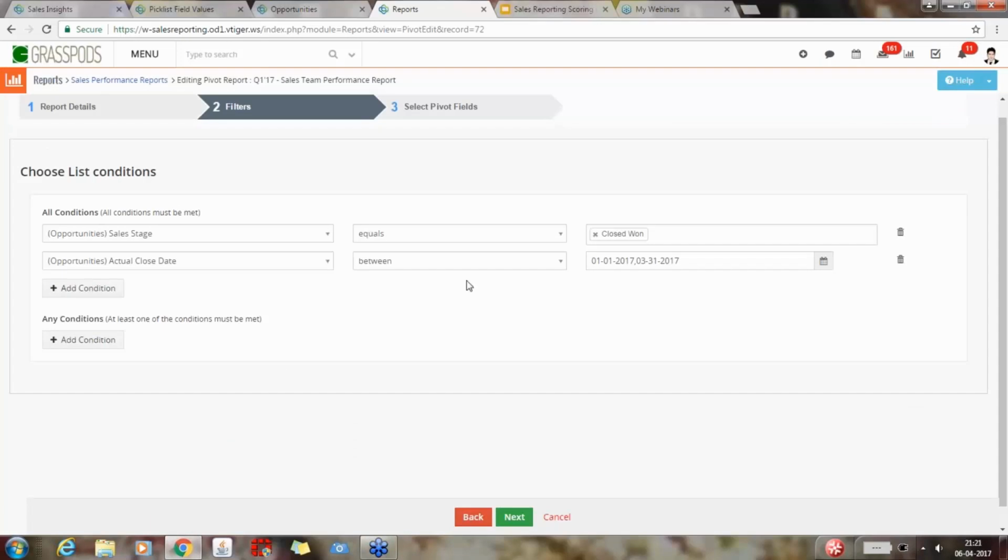Okay. Now I have to select the filter conditions. So what I'm trying to do is I want the results of all the closed won opportunities in Q1. So what I have done is the sales stage of the opportunity should be closed won, and the actual close date should be in between 1st of January and 31st of March.